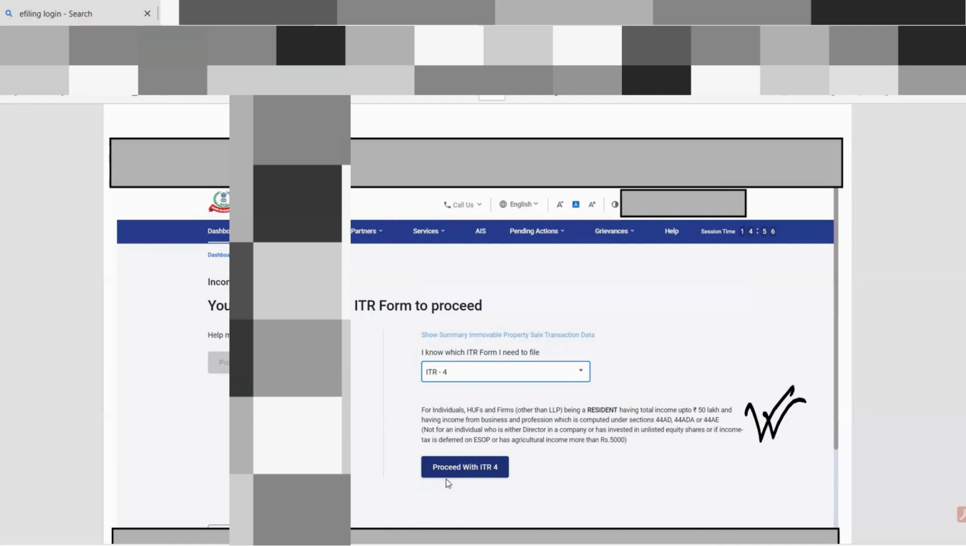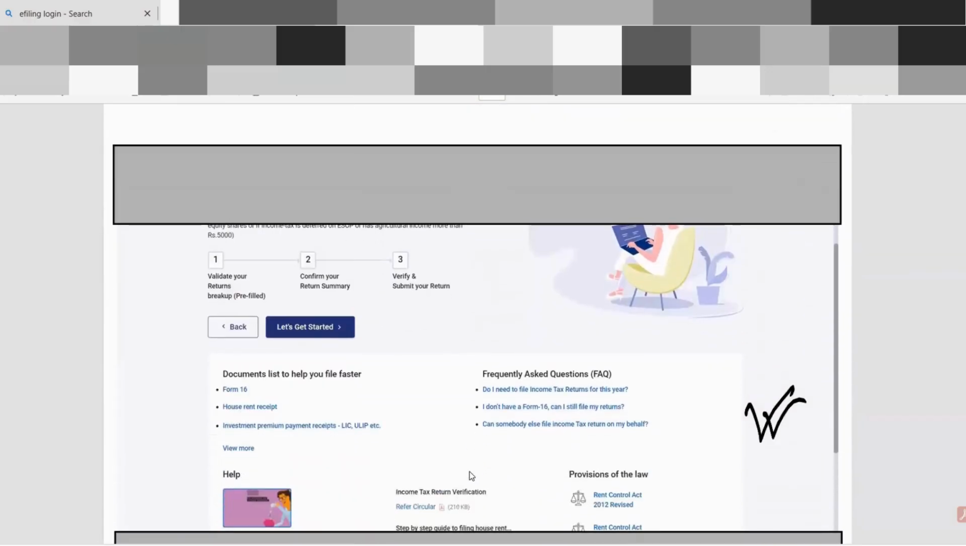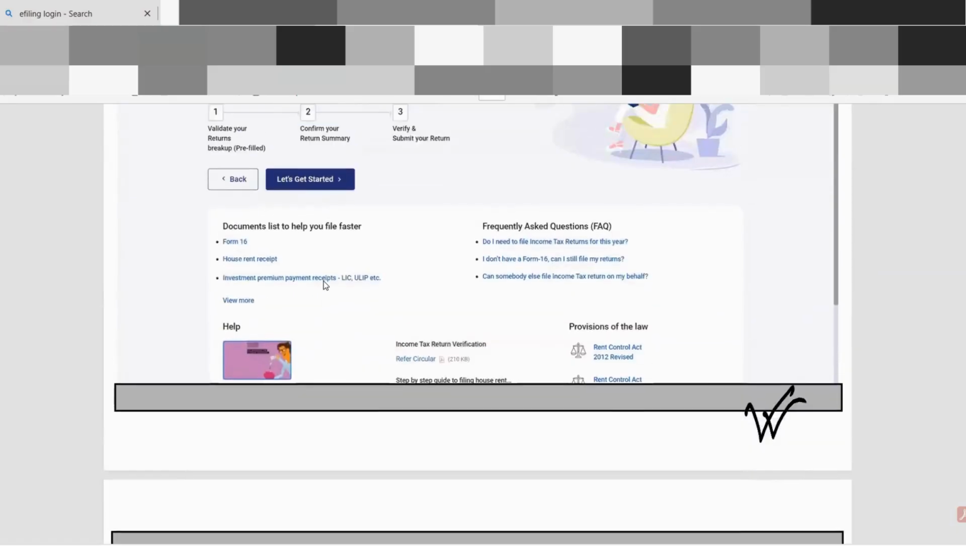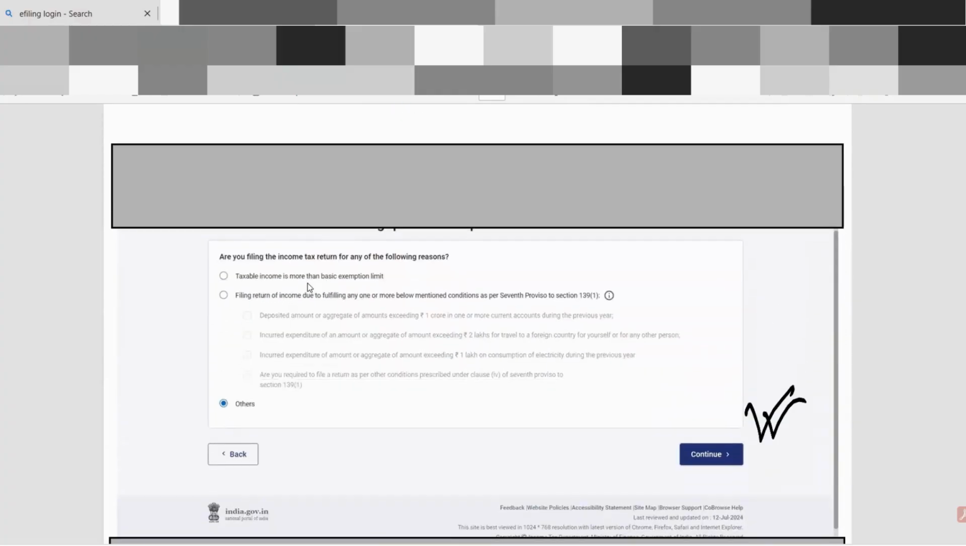Now you have to click on ITR-4 and then click on proceed with ITR-4. Once you do that, you have to click on let's get started. And once that is done, you have to click on others, because I am obviously neither a business professional nor do I earn more than 1 crore. So definitely I have to click on others. Now again, I have to click on continue.